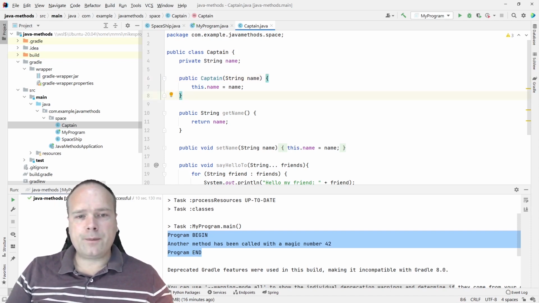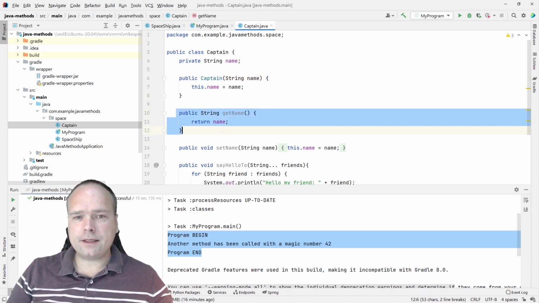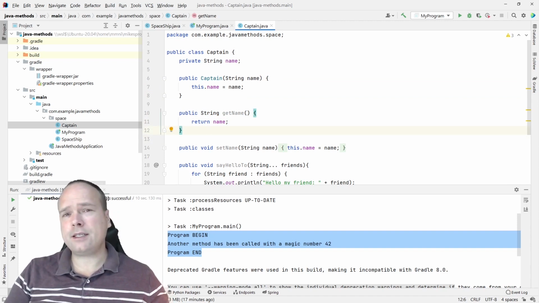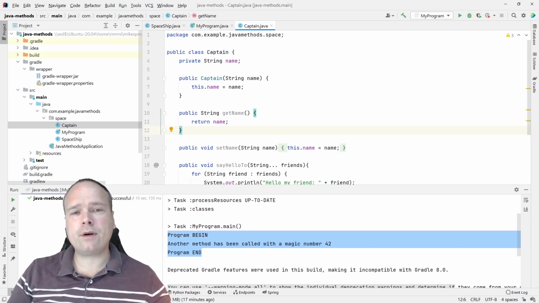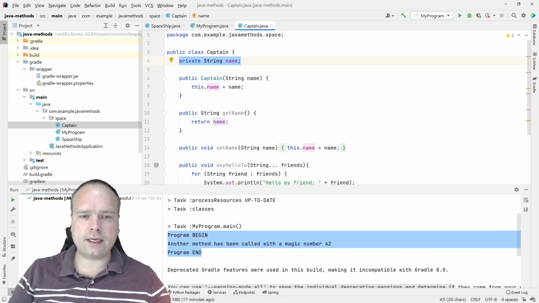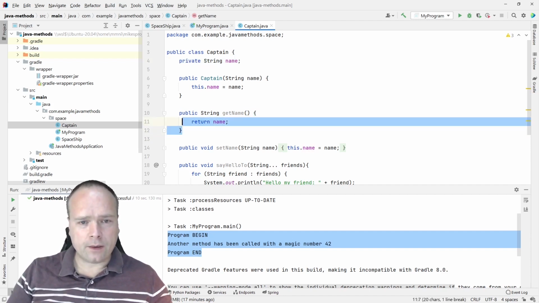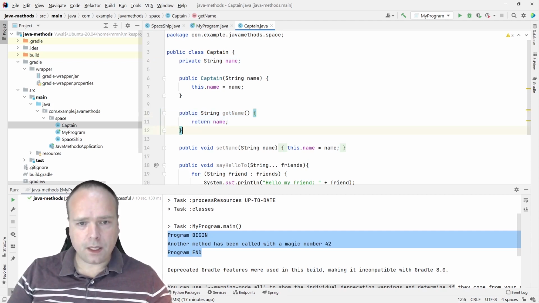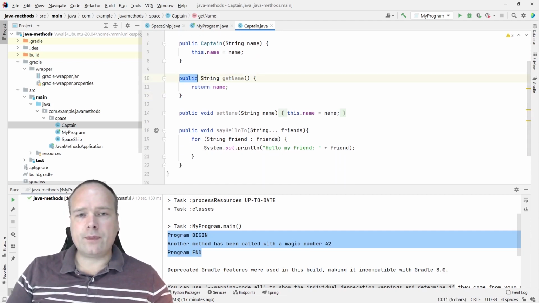And then I've created a getter method right here. So this is a getter method. That is a special type of method that will return the value of a member variable. That's called a getter or get method. And I've scoped it with public. That means that it can be reached from the outside.